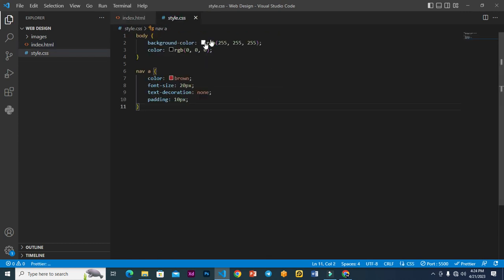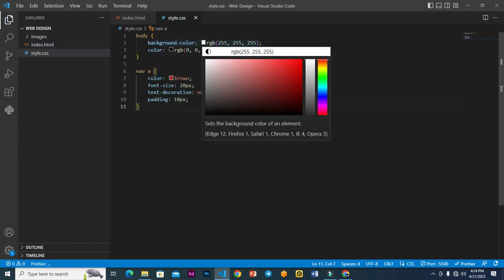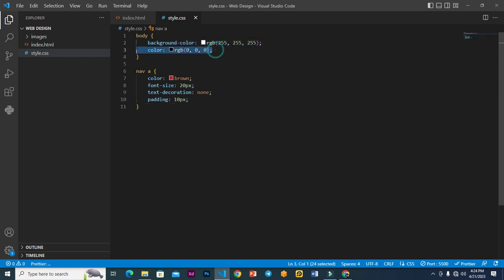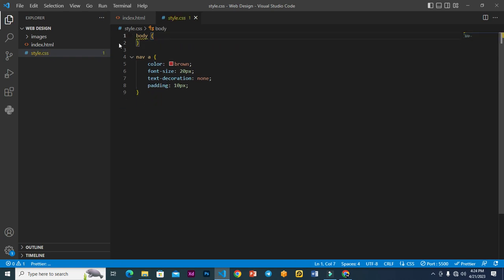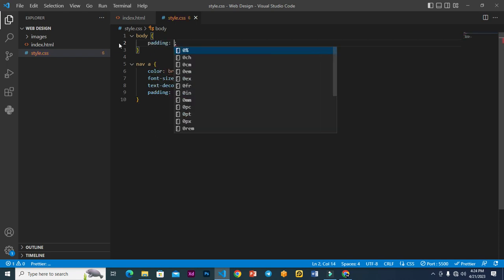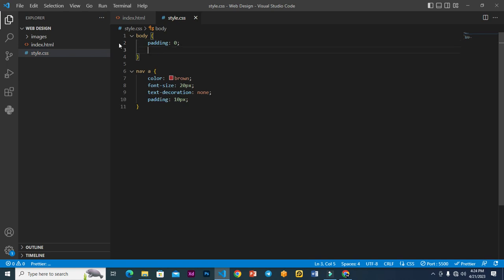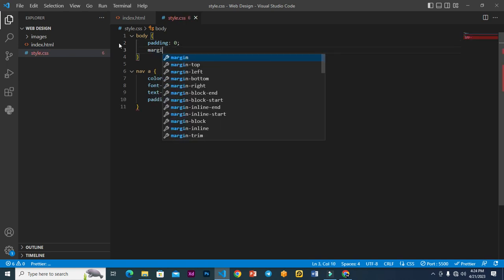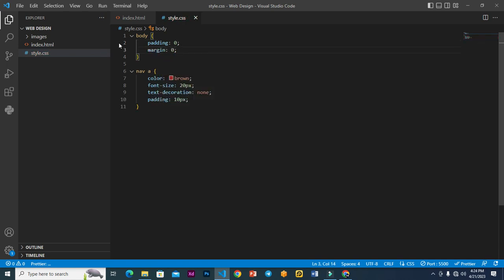Now these things, I set the background to white. Already we know it's already white, so they are not needed. I'm just going to clean this up. So the body, I want the padding of the body to be 0 and the margin to be also 0.